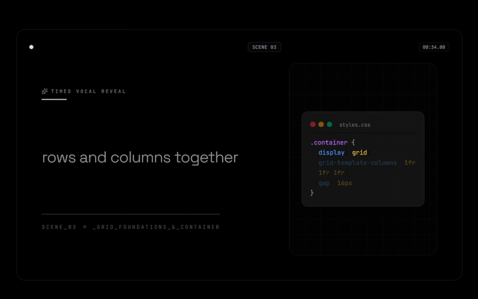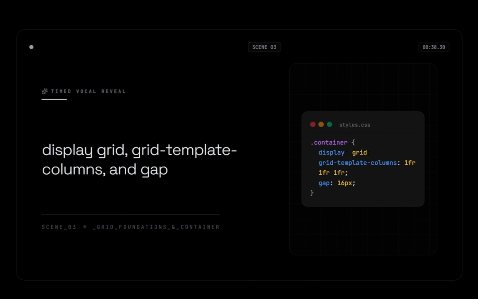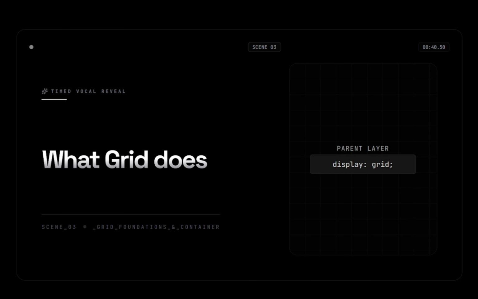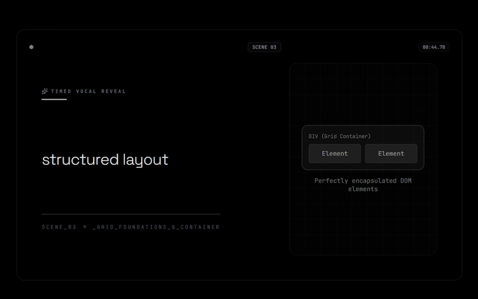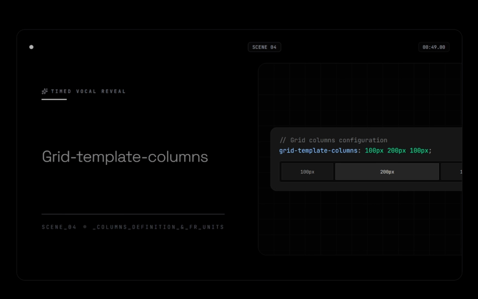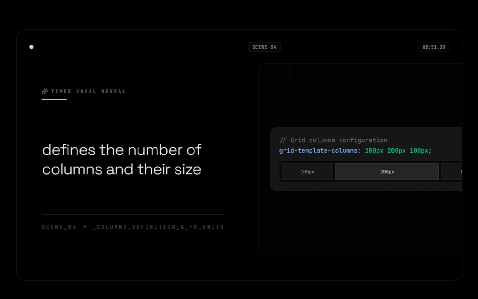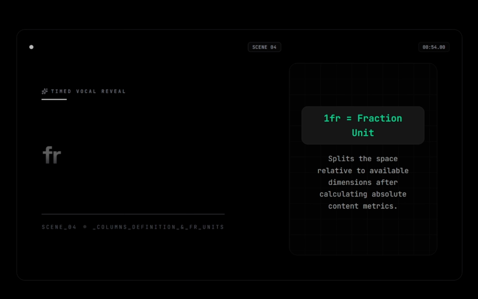In CSS Grid, we work with properties such as display grid, grid template columns, and gap. What Grid does is place elements inside a container grid, organizing them into a structured layout. Grid template columns defines the number of columns and their size. One of the values used here is FR, a unit that stands for a fraction of the available space.